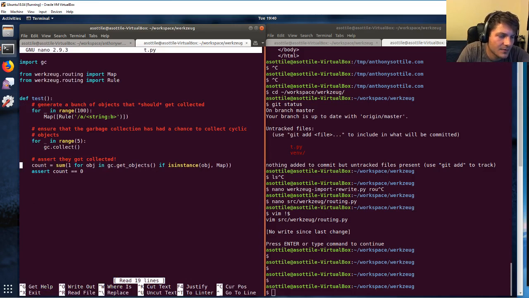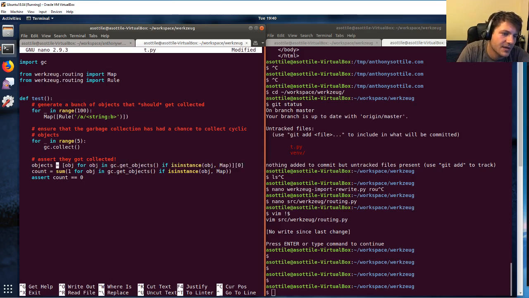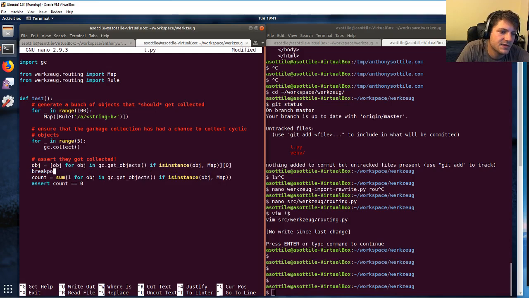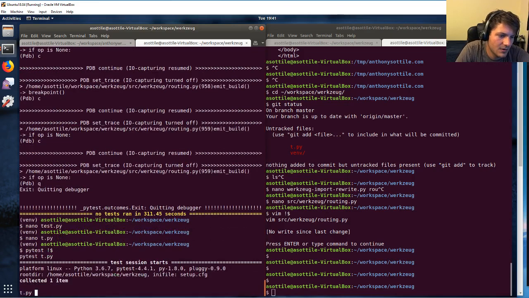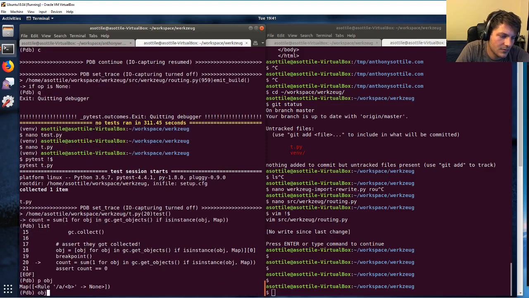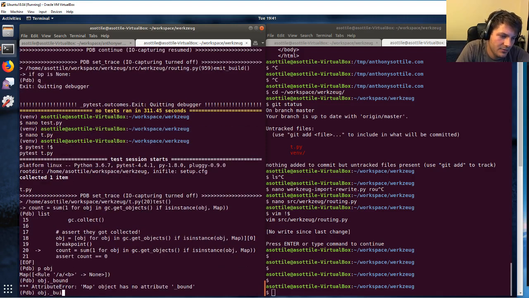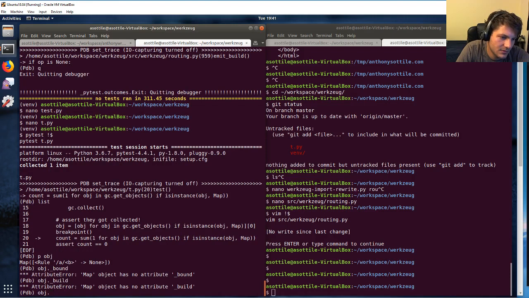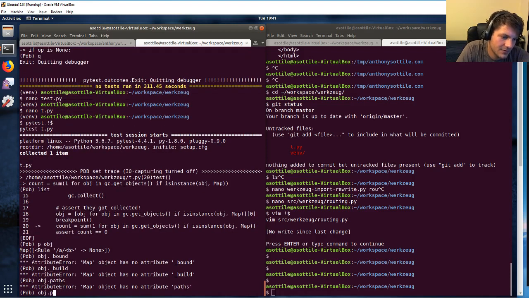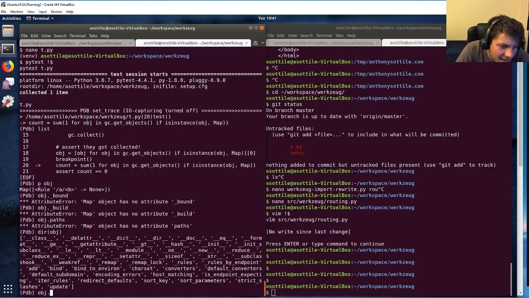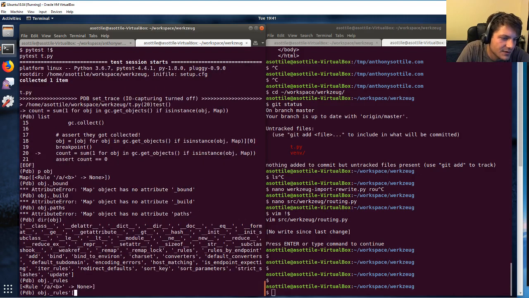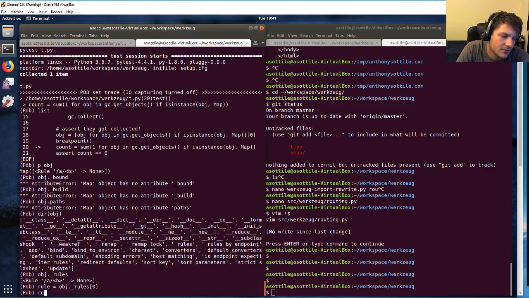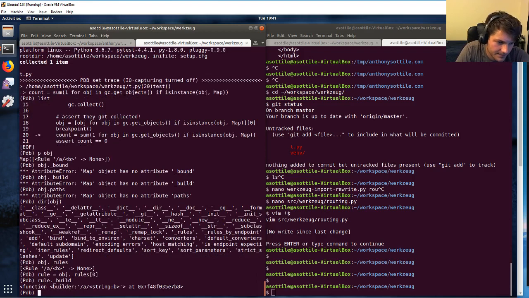T.py. Let's grab any old object, set ourselves a breakpoint there. Found, what is it called? Builds? What am I looking for? Object dot rules 0. There's the function. Okay.